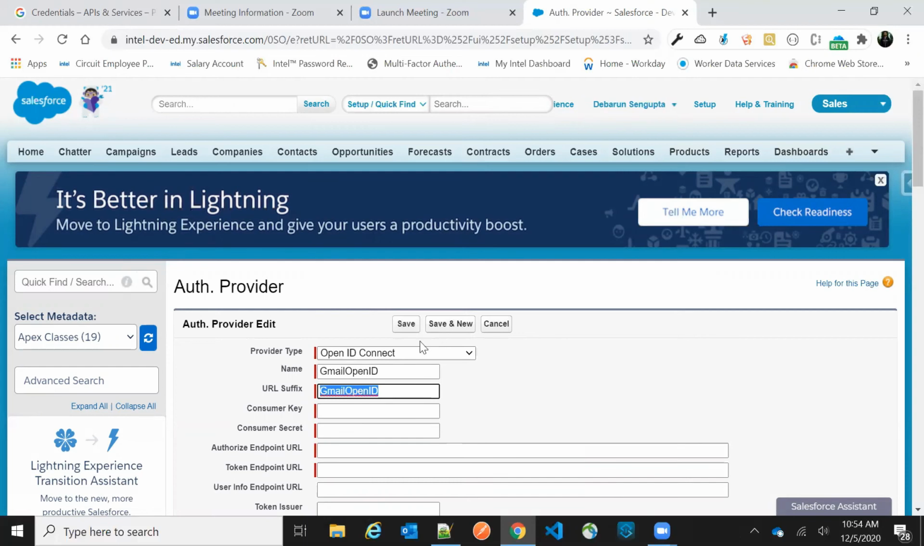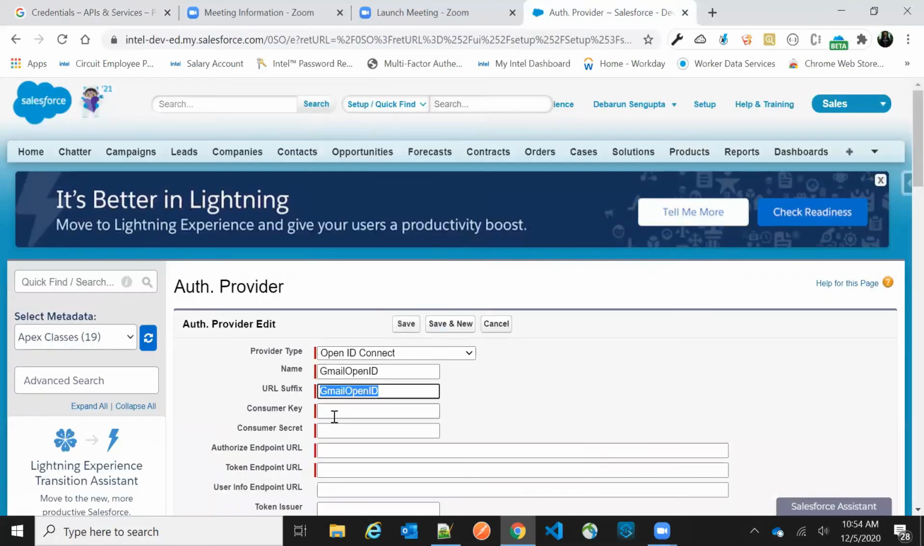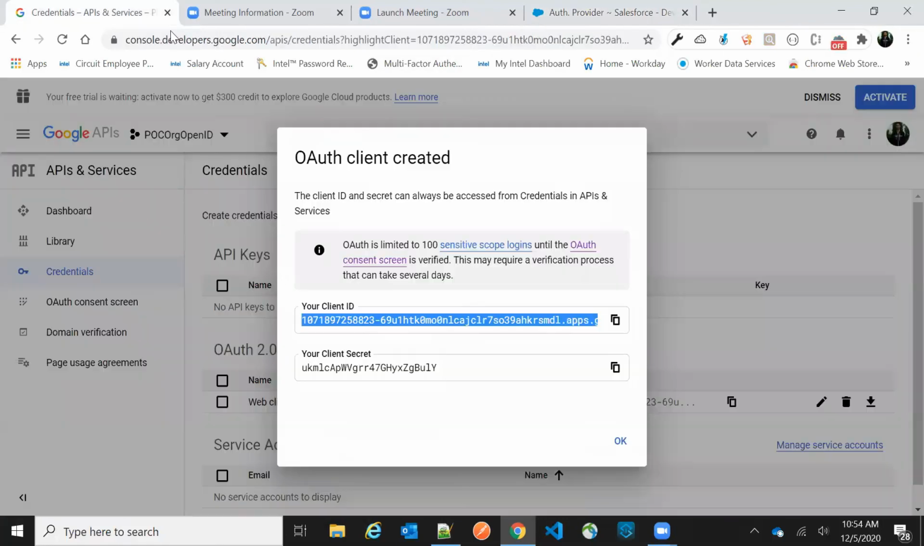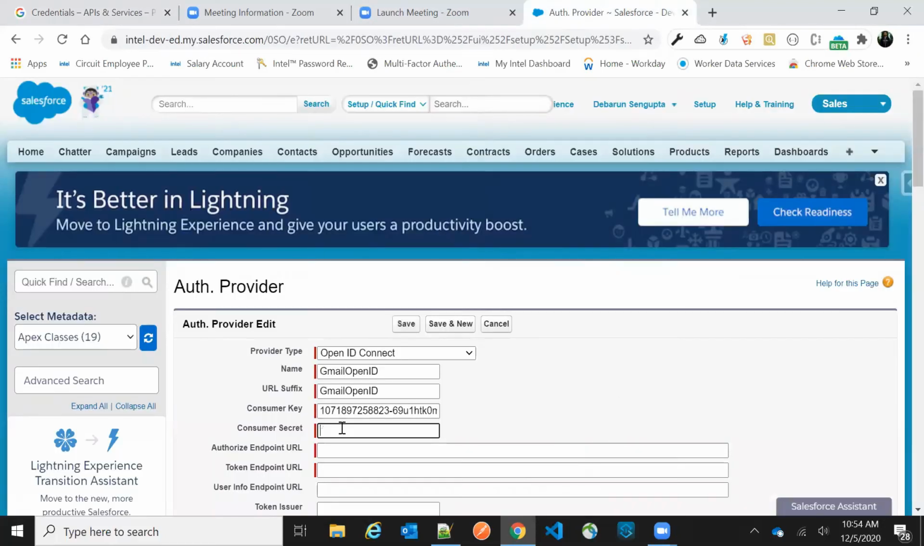Now you need the consumer key and consumer secret. From where will we get this? This one is the consumer key. You can simply copy and paste it here. This one is the consumer secret. You can copy and paste it here.